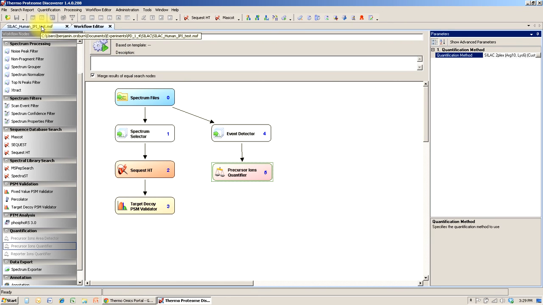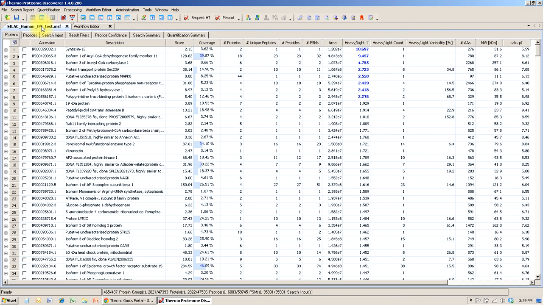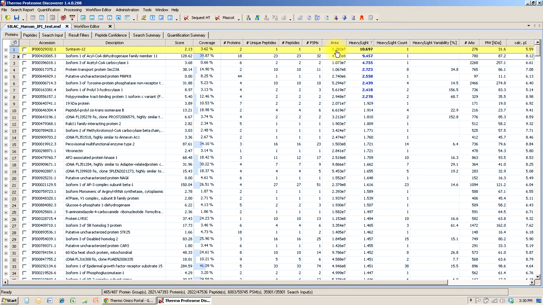I have one example file here, and this is some QE data that has been processed. This was using the IPI database, and you see that we have our accession number, our description, score, coverage, number of proteins in this group, the number of unique peptides that were found. Because I had the raw Quan value selected, we get the initial area, and we get a ratio of heavy to light.